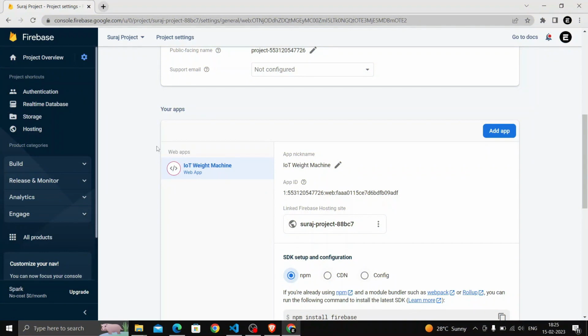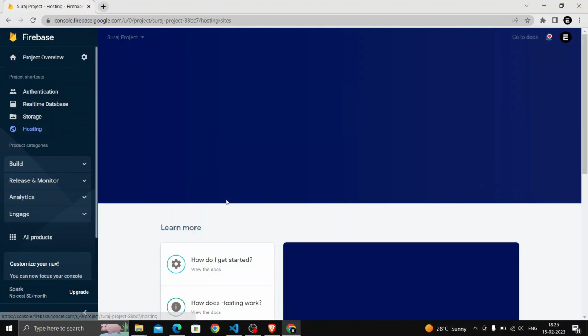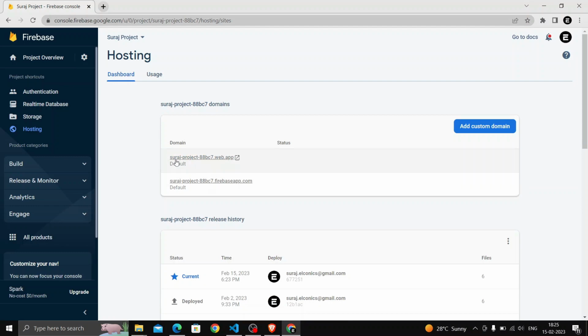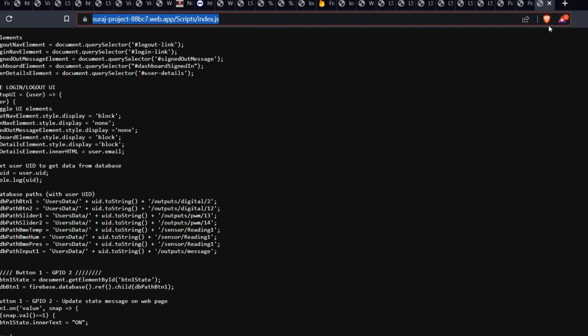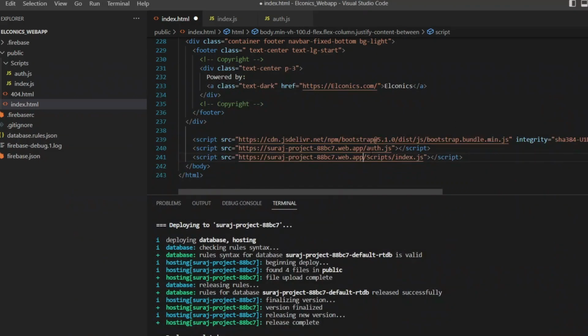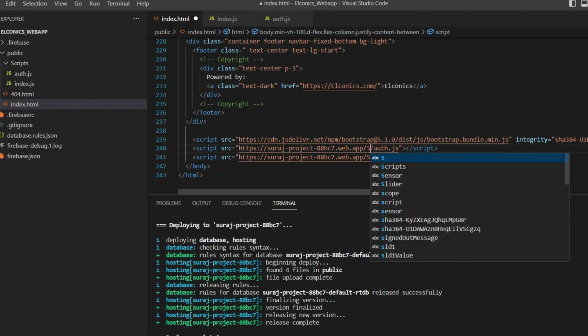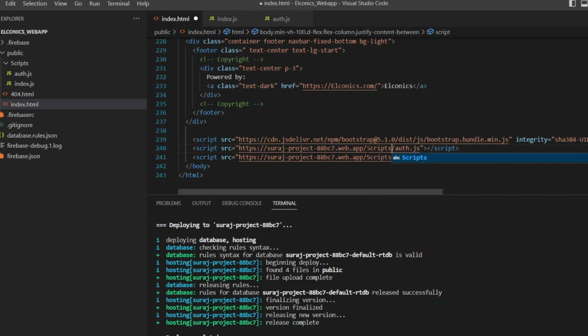To give the global address, open your Firebase, then go to hosting, copy your web app link and paste the link inside index.html by appending it with /scripts/index.js, and same for the other script, your web app link /scripts/auth.js. Also check this link by clicking.